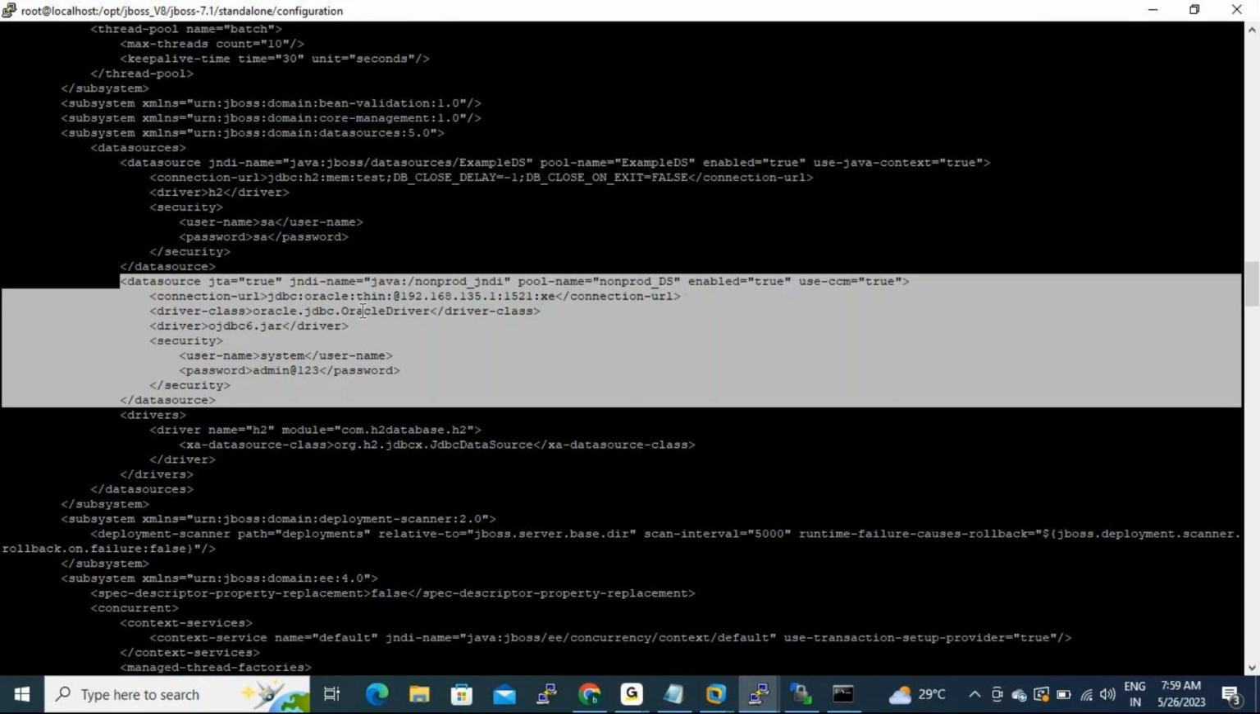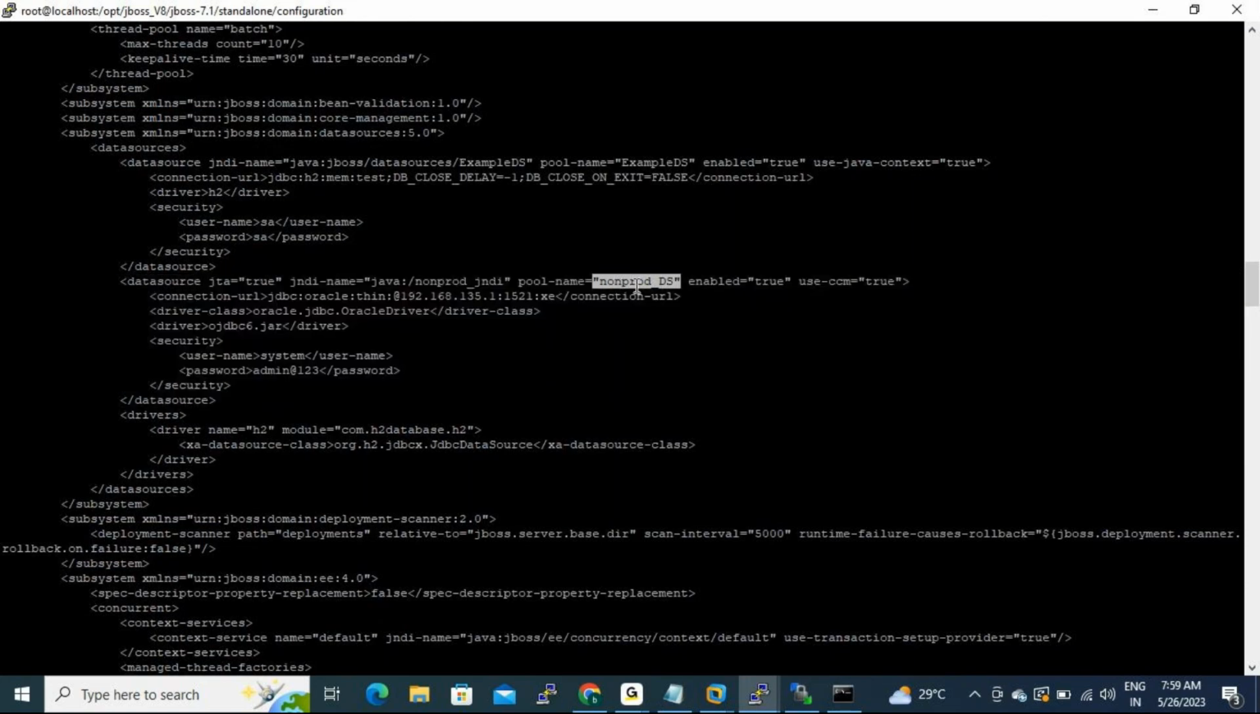Okay, data source name non-prod data source, JNDI name non-prod-jndi, which we have given. The connection URL of the data source is correct. And what is the driver? It is detected as ojdbc6.jar. What is the username? We have given system and the password of the database.